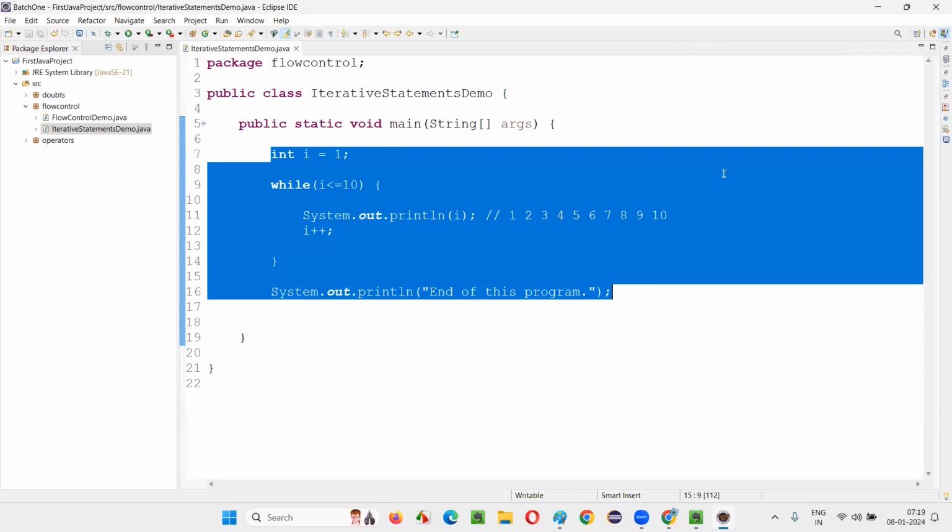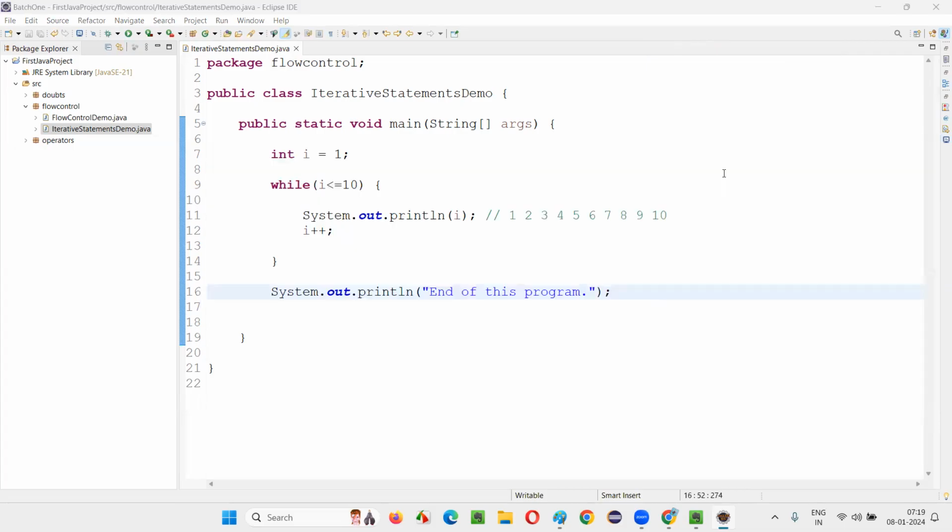Just type C in the chat box if everyone is clear with this program. Type C in the chat box. Okay, great.